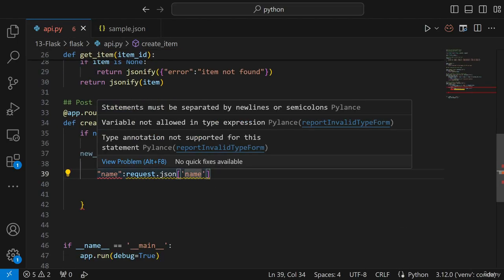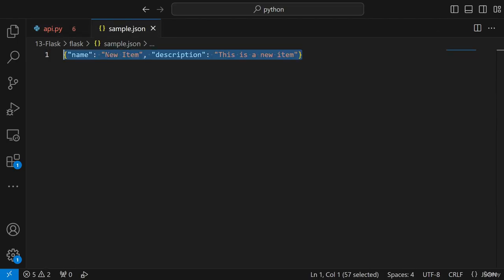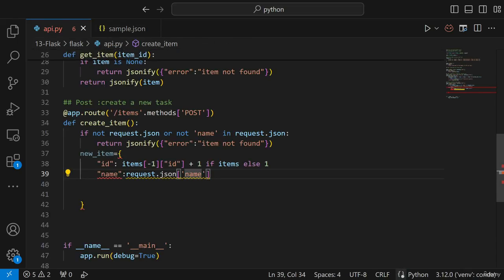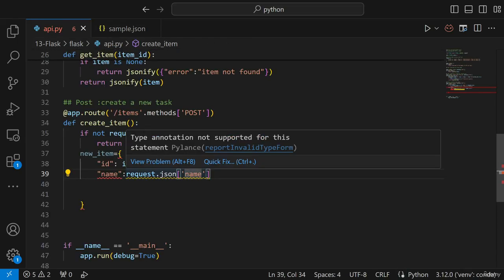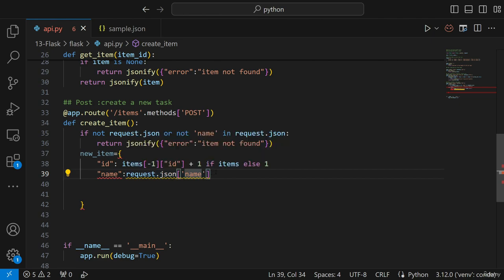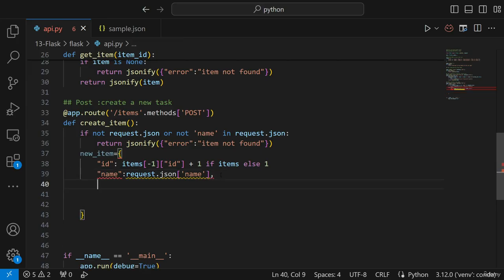So if I go ahead and write request.json of name, that basically means I'm retrieving this particular item. That is how I will be able to retrieve it over here, right? Request.json of name. I hope you are able to understand till here. Now I'll go ahead and write a comma. So our name is equal to request.json, and here I've used my name.